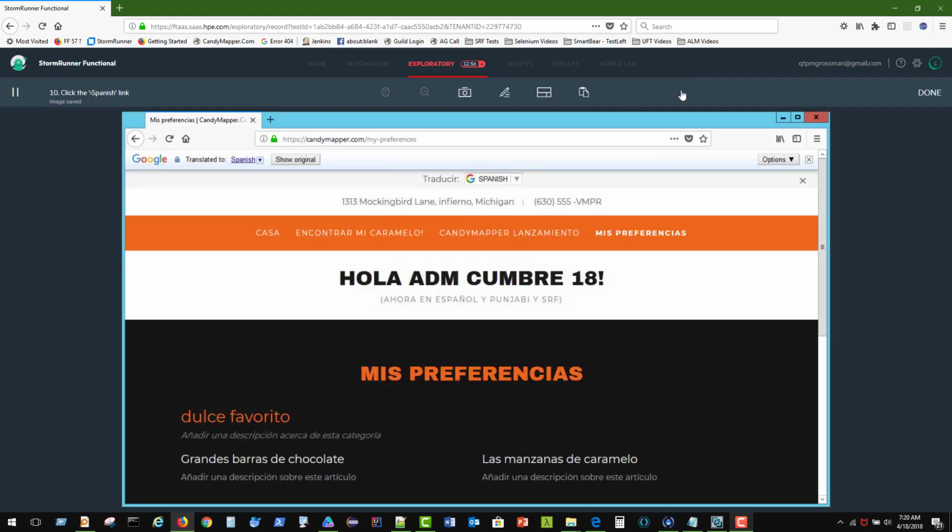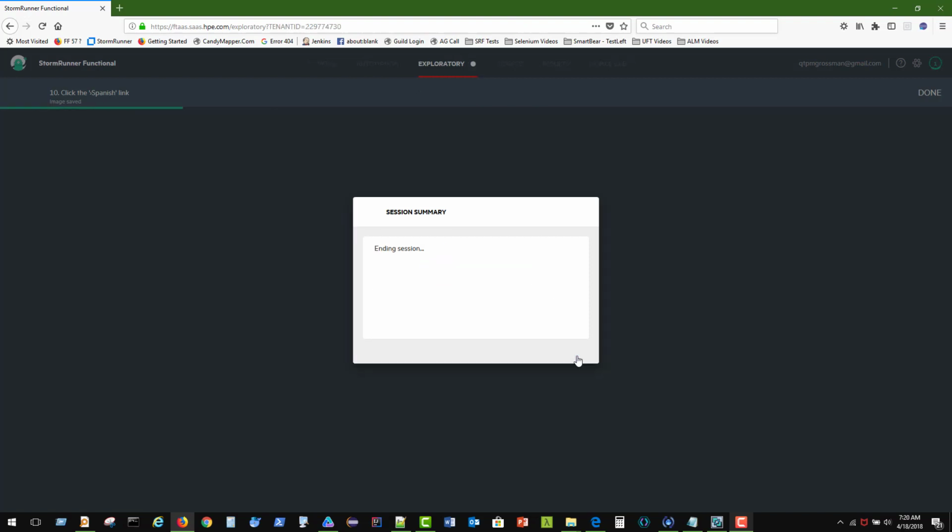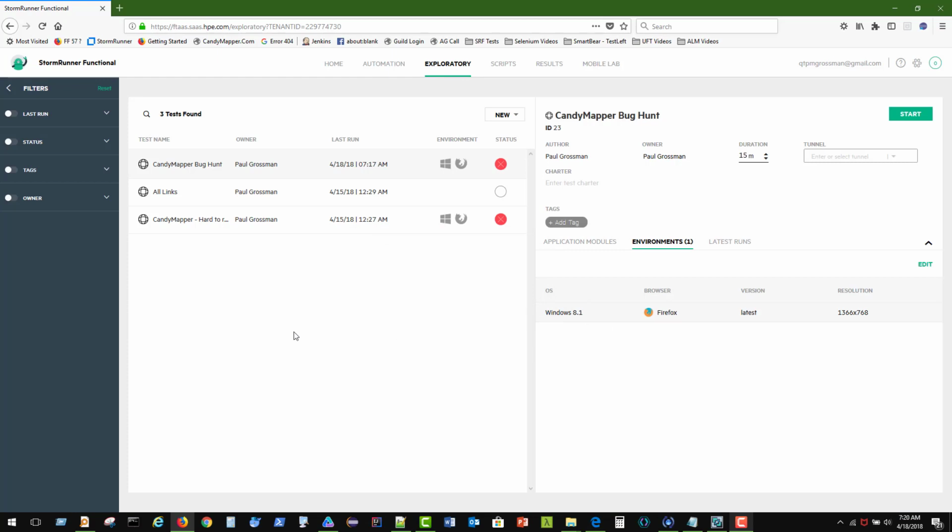I'm going to save all of that, and let's say we're done. Did it pass or fail? Well, actually it failed. And we're going to give it a summary over here. Hell translated, failed, save. As I said, this isn't an automation test. This is a bug hunt, and we can show this to developers. So we can see that the bug hunt is now added to our list of tests over here.